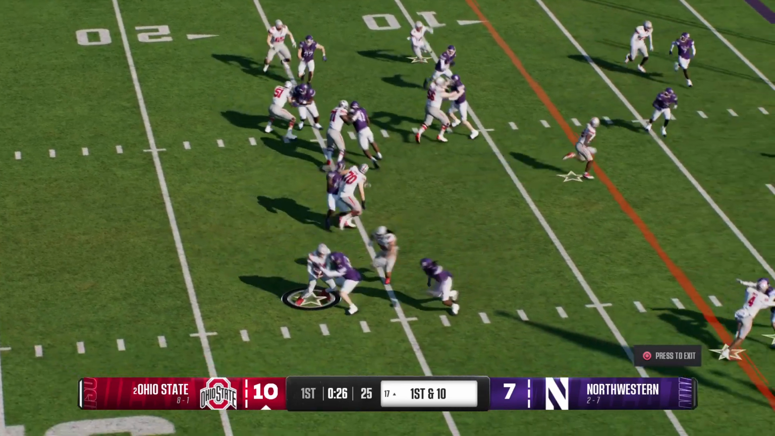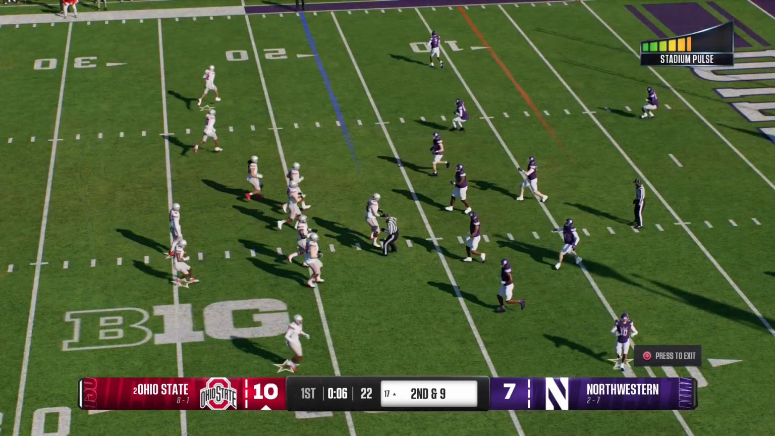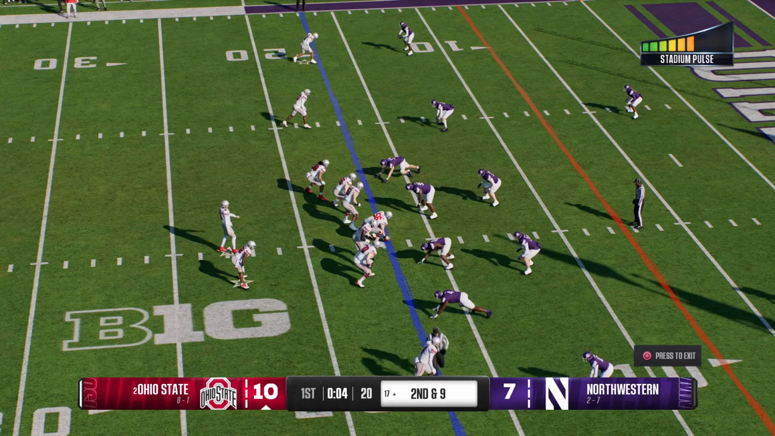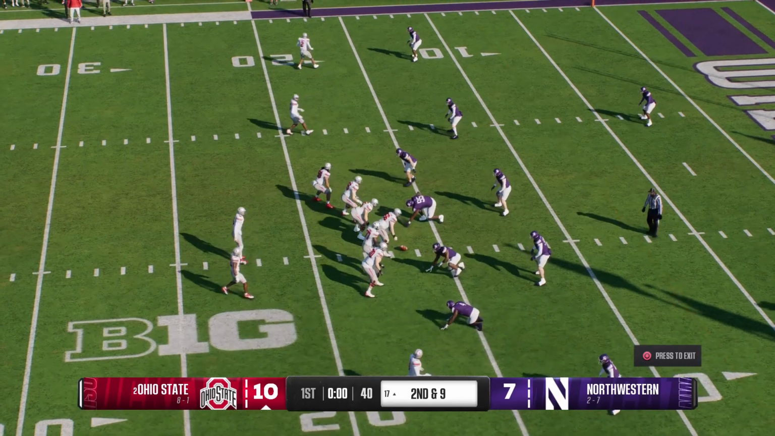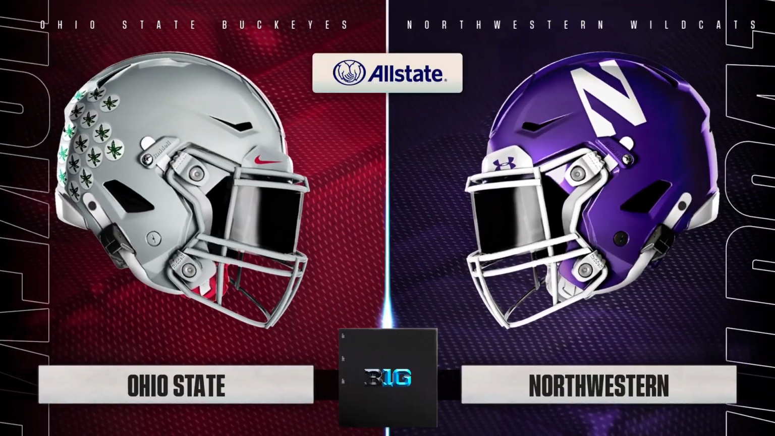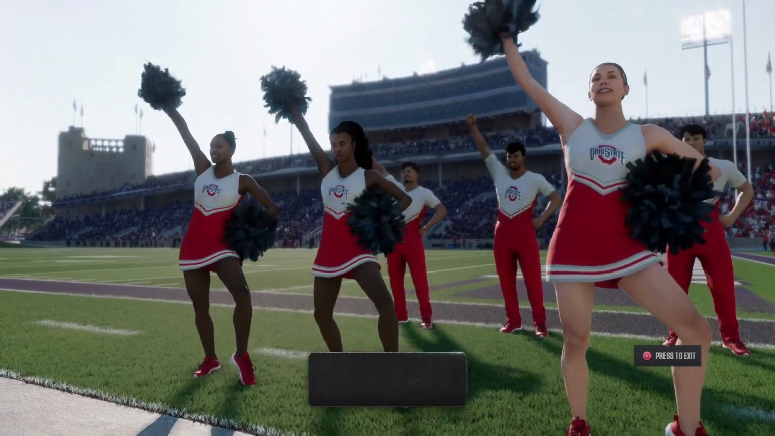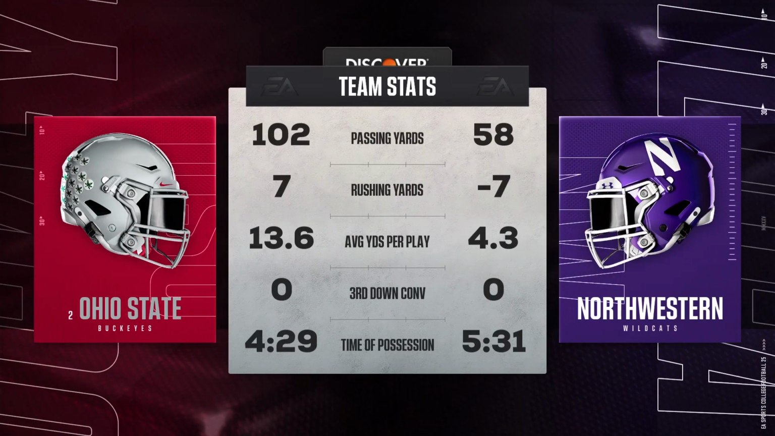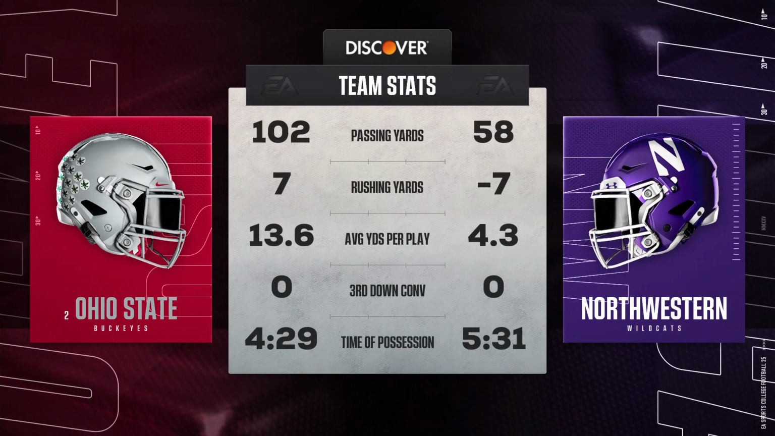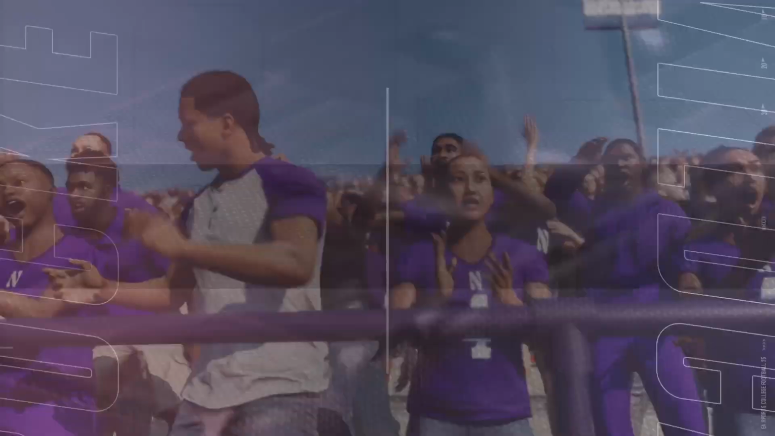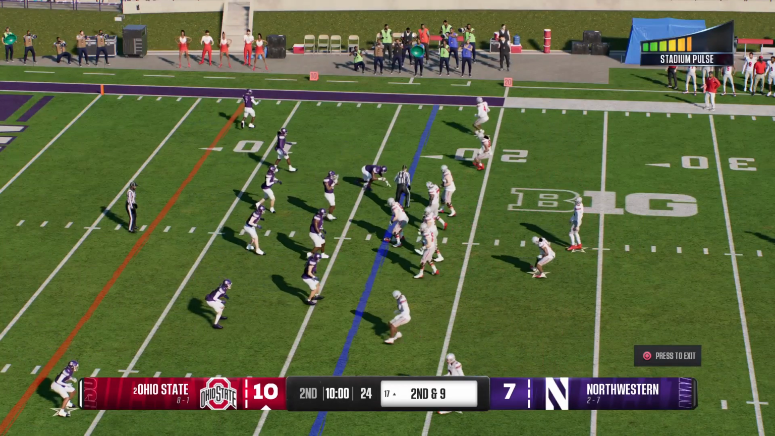He'll pull it on the read. And he'll pick up one. It brings up 2nd and 9. That's a 17-yard run. Brings up 2nd down. Well, guys, Ohio State has the lead here. Guys, let's have a look at the stats as we've played one period. Ohio State 10, Northwestern 7. Ready to go in the second.